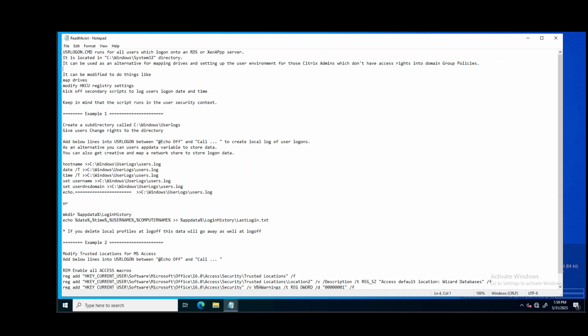This is regarding USRLOGON.CMD. Now, USRLOGON.CMD is a carryover from the NT4 days, where it was used primarily to assist with application compatibility. It is currently still installed on your RDS or terminal servers, as well as XenApp servers. It is processed for every user that logs into either a remote desktop on the terminal server or Citrix XenApp server, as well as published applications it runs as well.